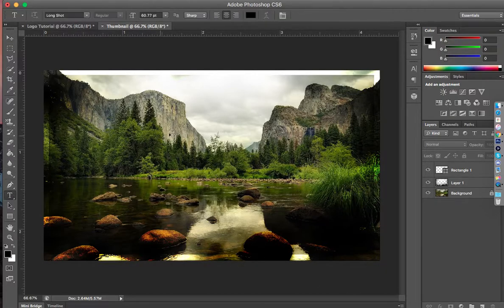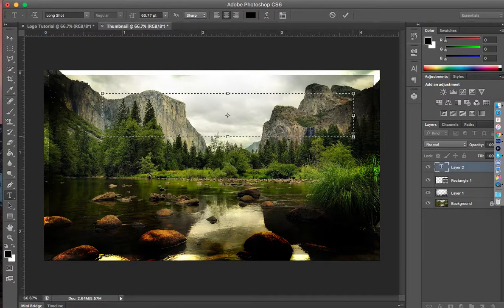And then from here you can add text. The common text is long shot, so let's just do thumbnail.